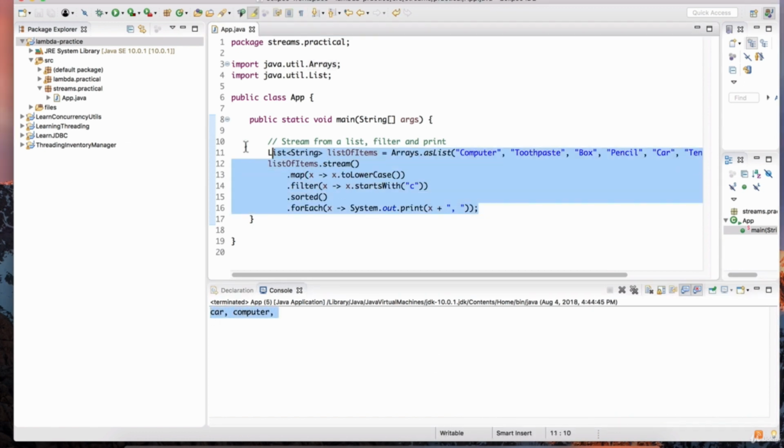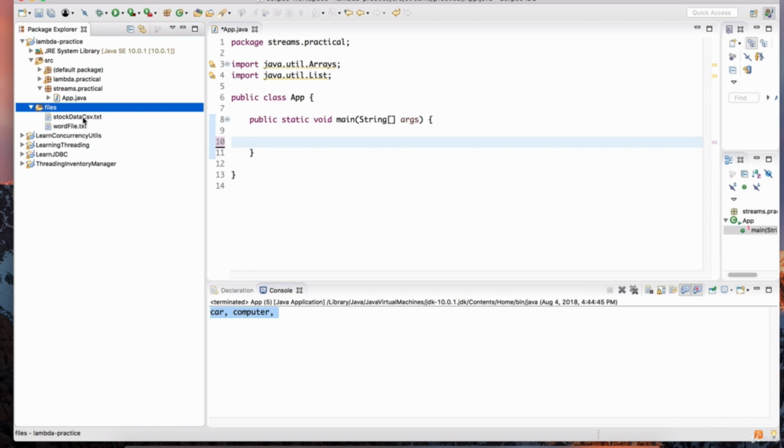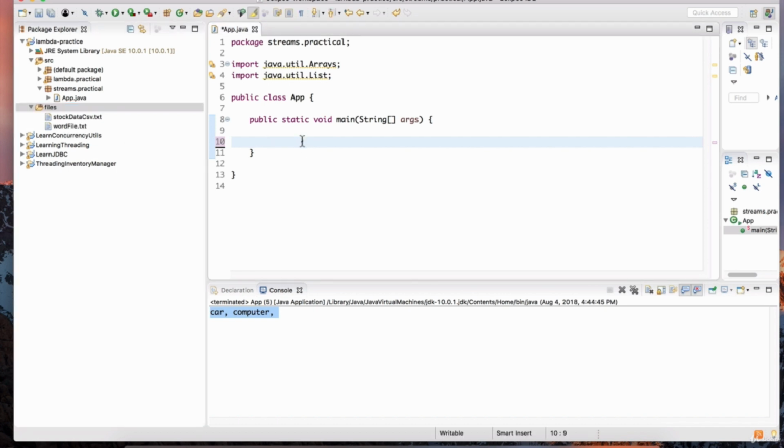So the next example is going to involve streaming files. I showed you that we have two files here, stock data and Word files. So let's actually create a stream of one of these files. So here I'm doing Files.lines, and this is a new way of basically referencing and opening a file, right? And then we are assigning it to a stream of elements.